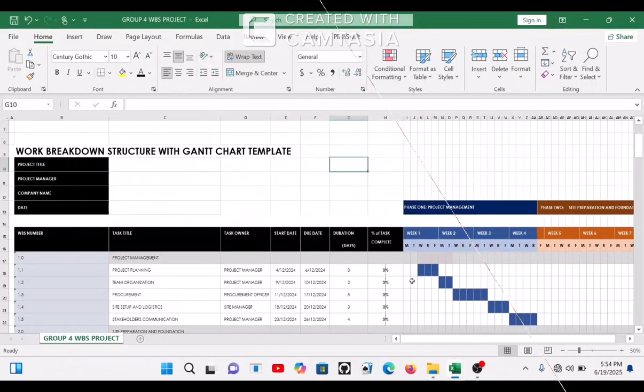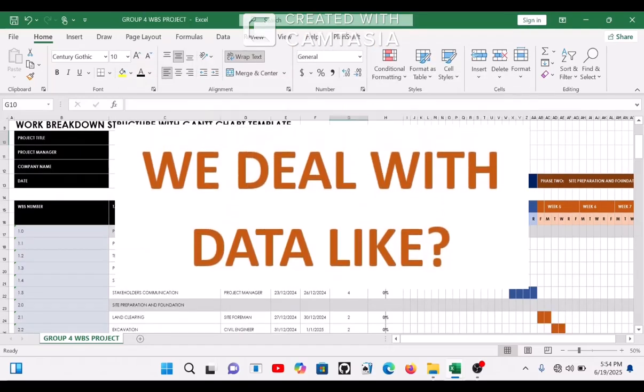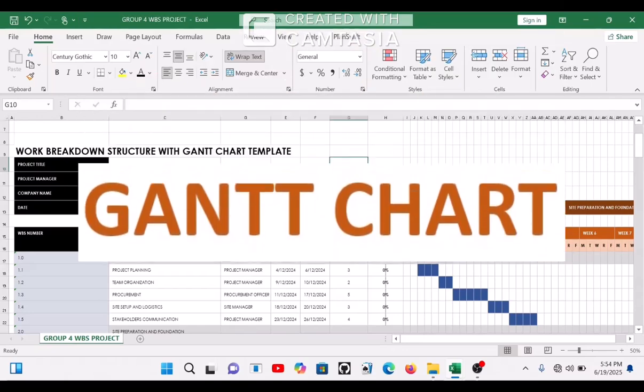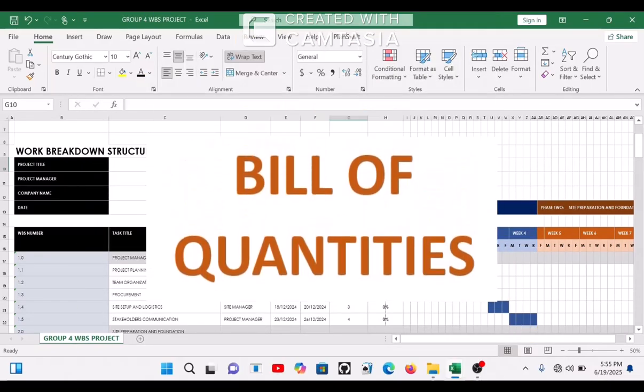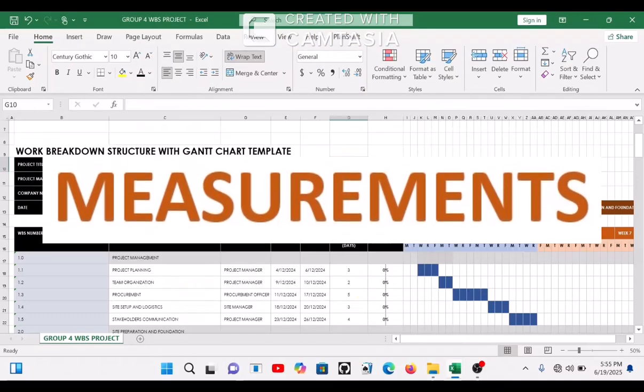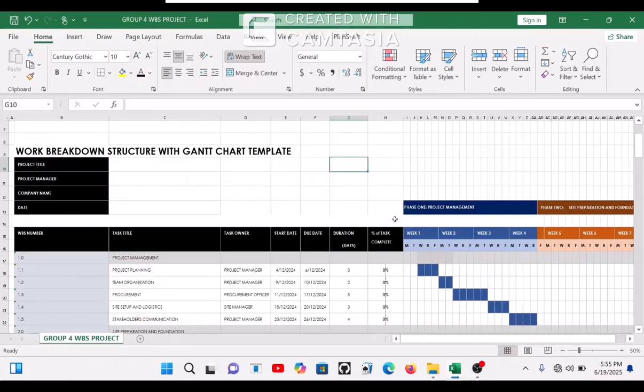So why Excel? In the construction industry, we deal with a lot of data. As you can see here, this is a Gantt chart showing the work breakdown structure. We deal with quantities in the Bill of Quantities, measurements, costs, schedules, progress reports, and more. Excel will help us organize this data, do quick calculations, automate repetitive tasks, and also present our reports clearly. So if you are looking to do any of these things, Excel will give you the flexibility and speed to get this done.